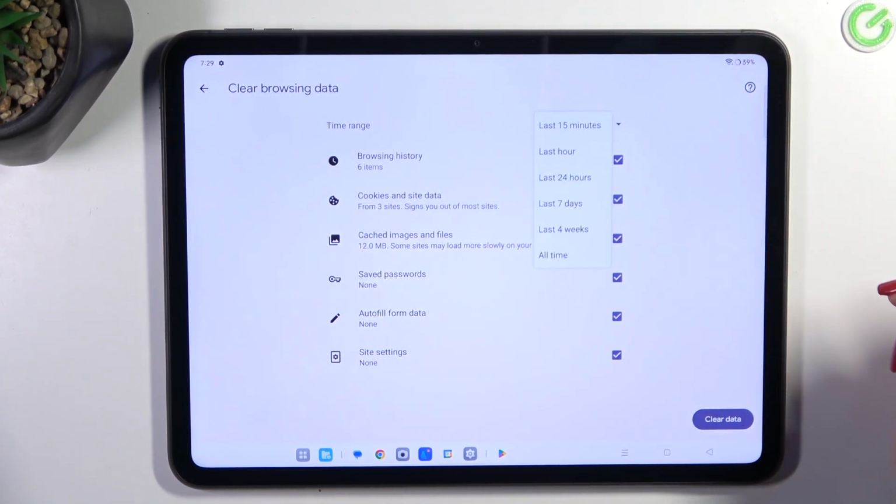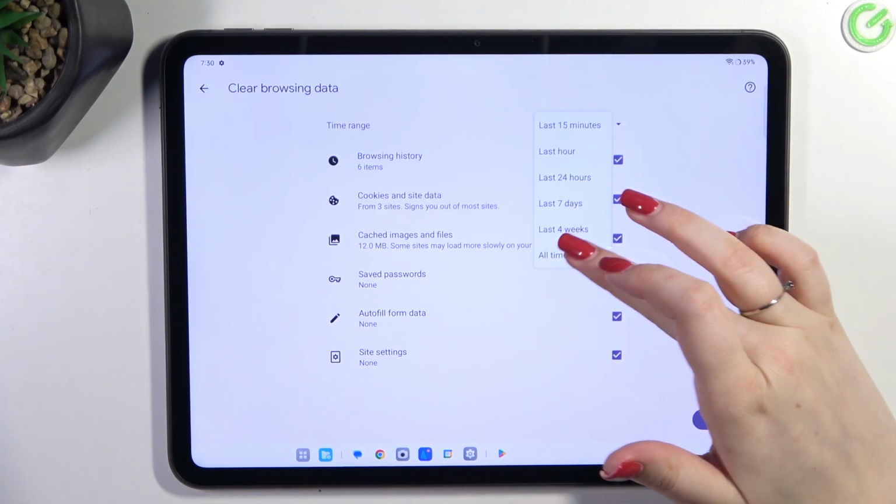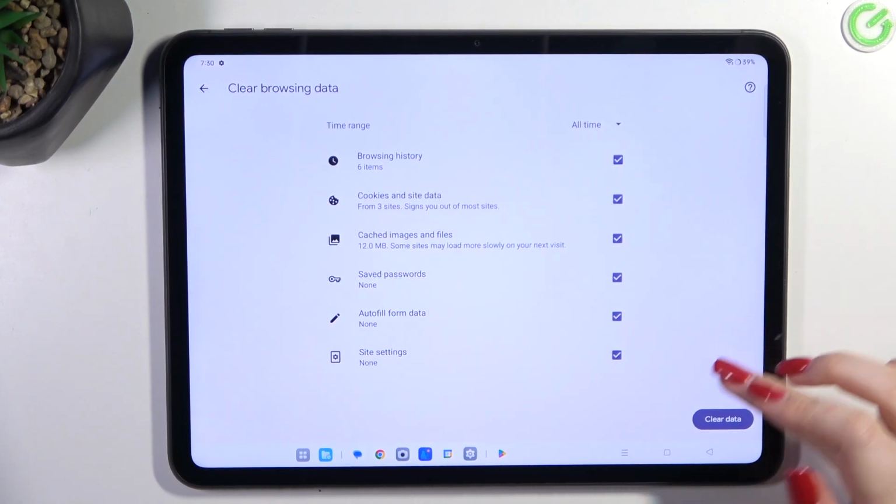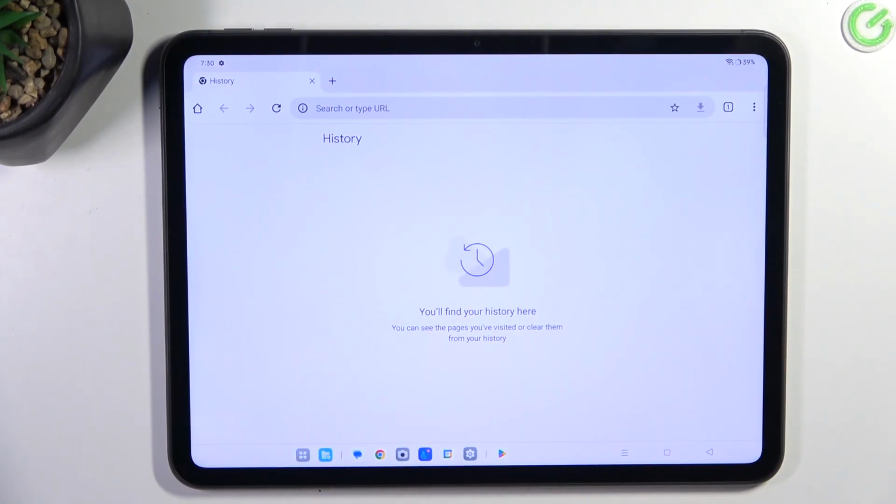We can also change the time range from last hour to, for example, last 4 weeks or even all time. So just choose the option you'd like to use and tap on clear data. And as you can see, the history is empty, which simply means that we just successfully removed everything.